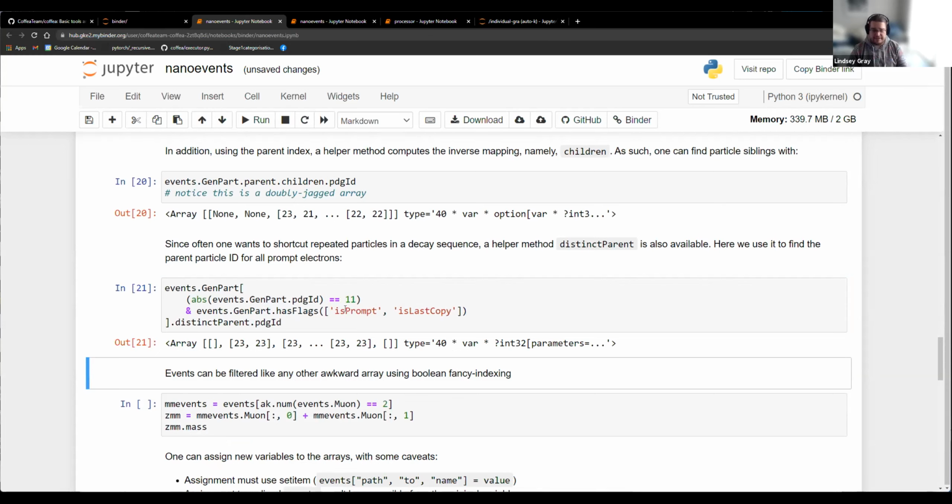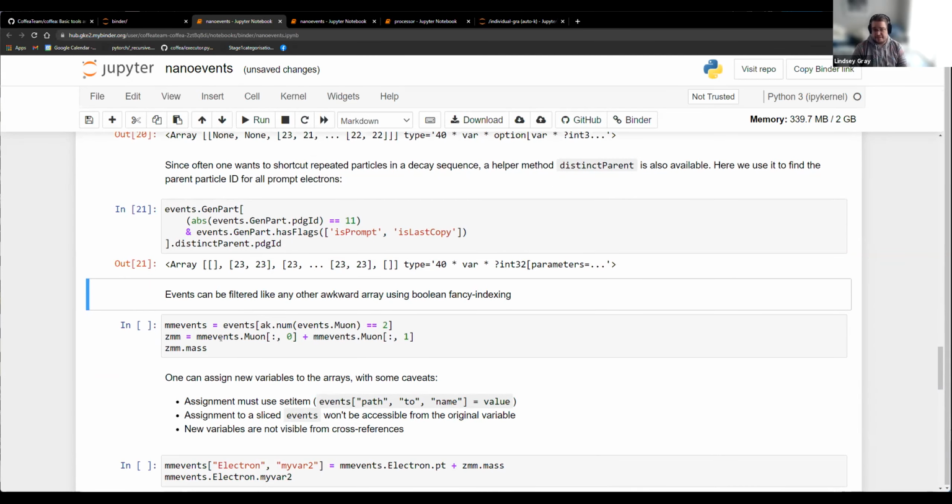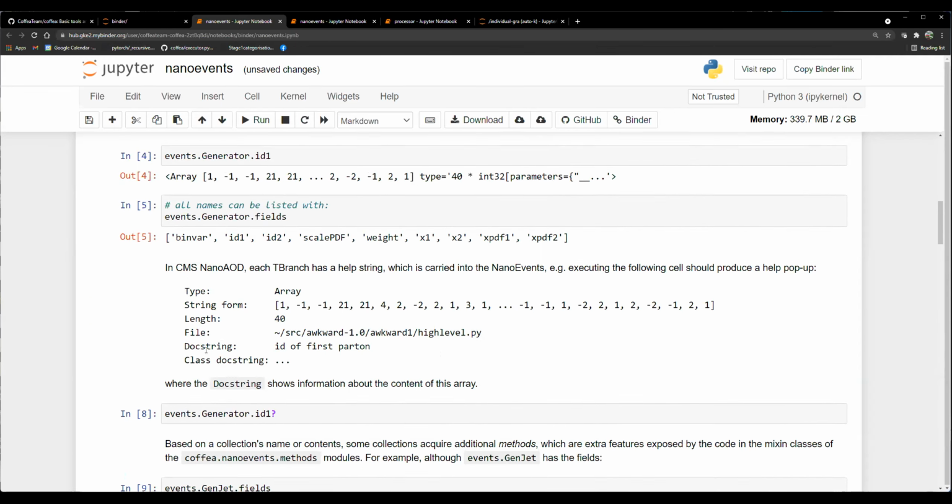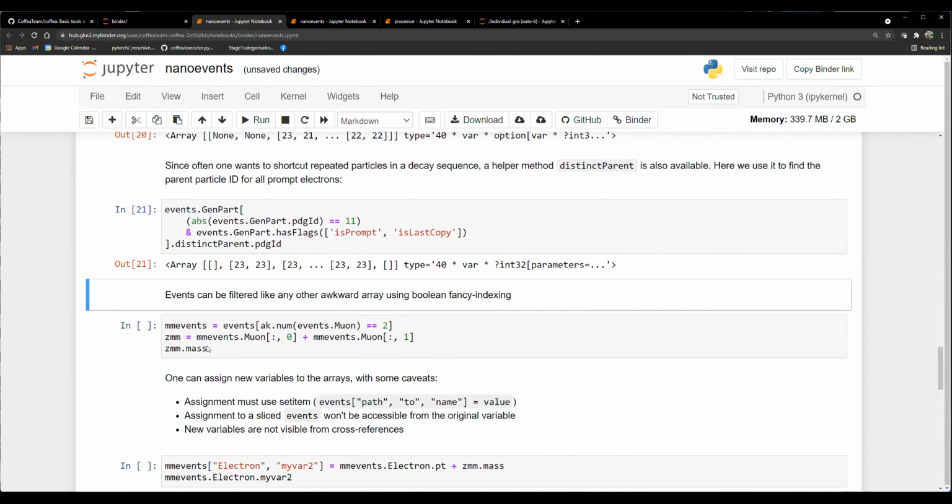And Nick, I forget exactly what the distinct parent one does, but in this case, in particle decay trees, sometimes there's a repeated index for radiation. It's the last copy. Yeah. Okay. So in this case, it's the last copy, and we're going into the events, finding the electrons from the hard scatter and asking what they came from. So in this case, that's 23, is a W, right? No. Z, right? Yeah. This is Drell-Yan.